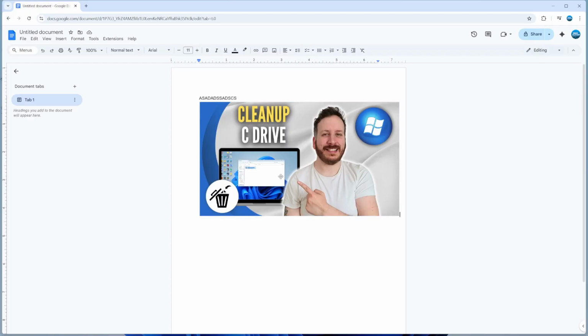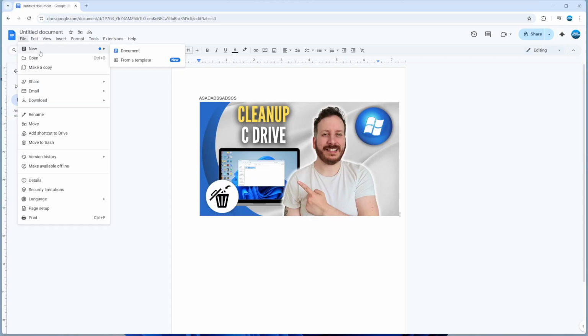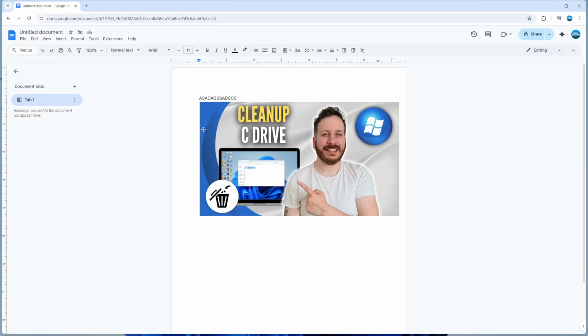Now, once you're happy with everything, to make this into a PDF file, all you need to do is come up to the top left-hand corner, click onto file just up here, and on this menu that comes up, come and hover over download. That's going to bring up this sub menu with some different options, and as you can see, we got the option to download this as a PDF. So you would just simply give that a click, just like so.